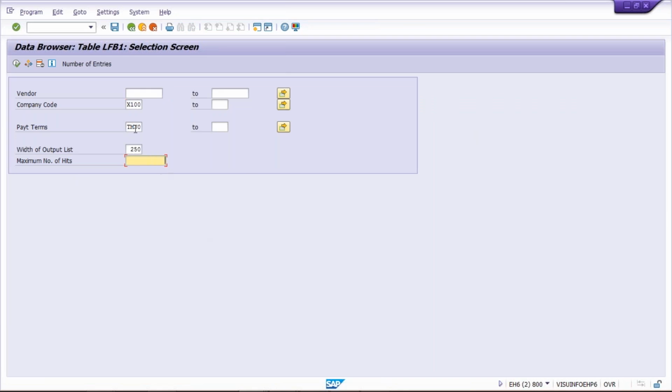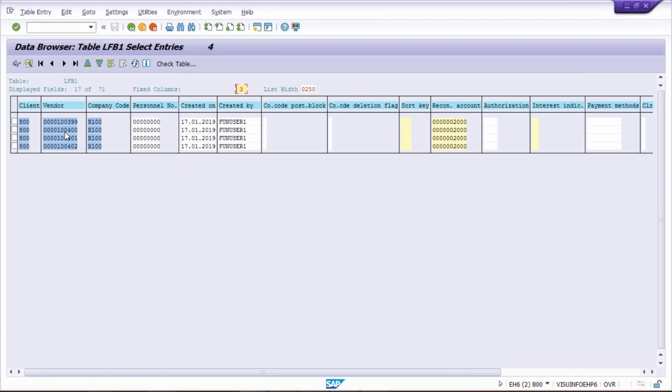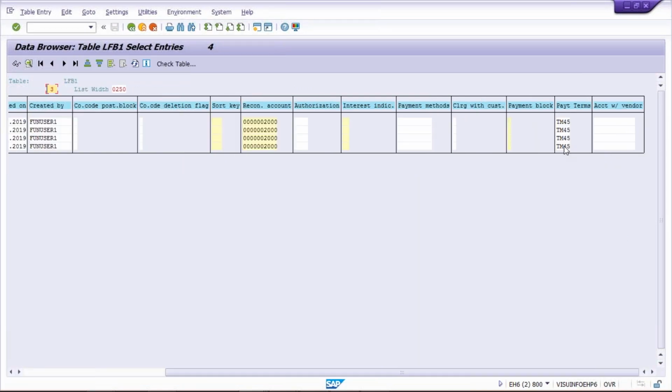Remove this 200 and always remove this 200. Why? Because in real time the number of vendors will be more than that. It will be 1000, 2000, 5000, 20,000. So just execute. Now whichever vendors were using TM30, those vendors are going to use TM45 now.